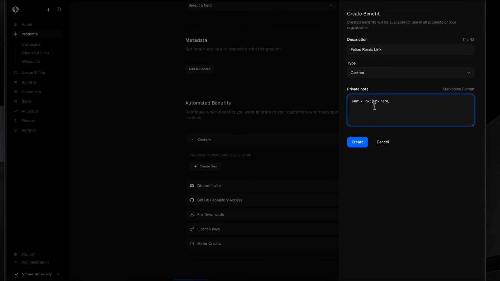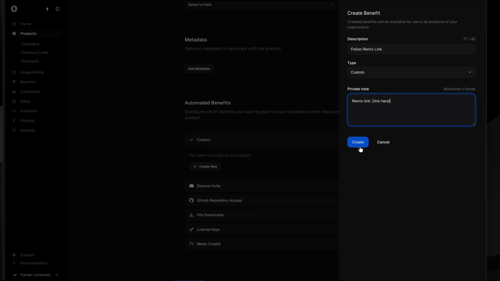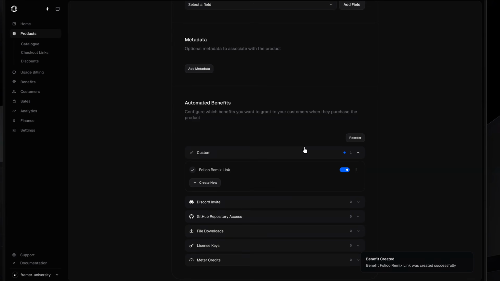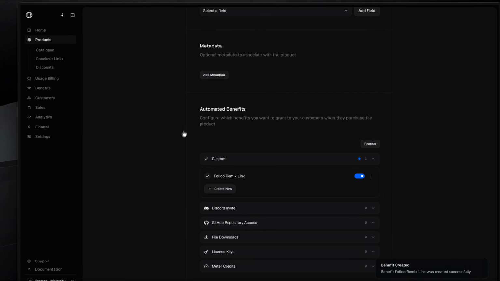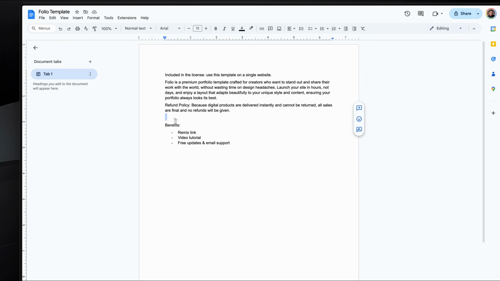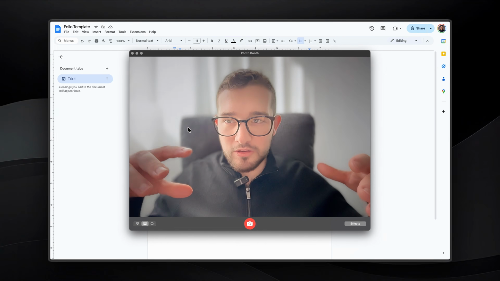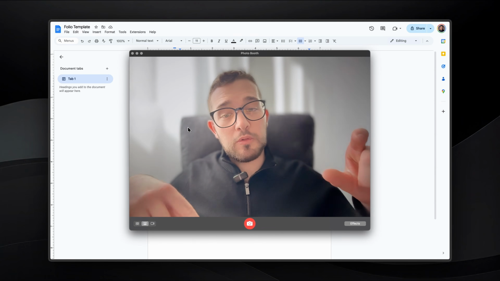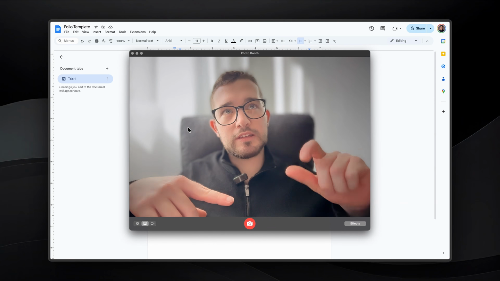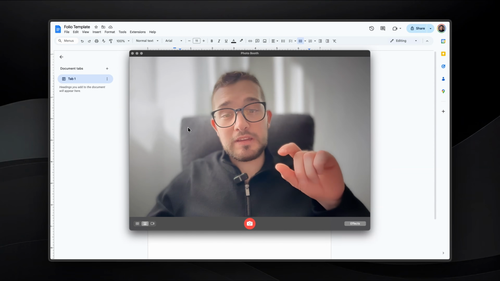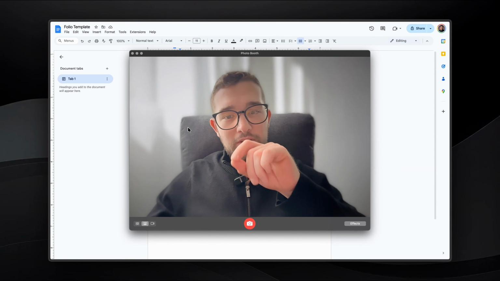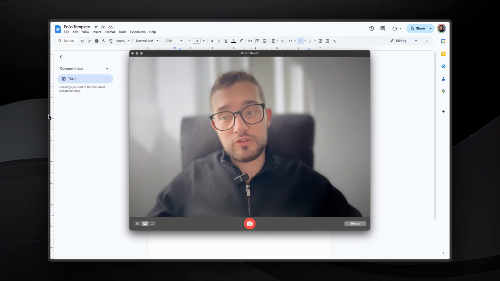I don't have the remix link, but you can just paste the link here, and we can click create. Perfect. So we have a Folio remix link, but as I suggested, when you're creating a template, you should provide more value, and all of those value blocks should be added here as benefits, because they're gonna be seeing all of these little benefits as check marks when they are checking out.